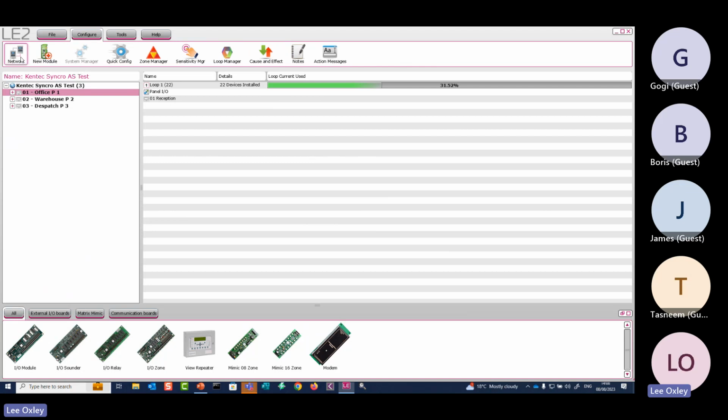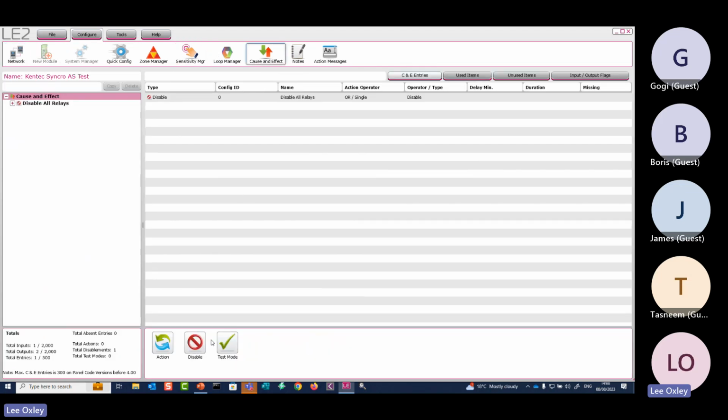So we'll go to the cause and effect tab a little bit later. There's a video I'm going to show you on these three operators. The action tab is basically the cause. What do you want something to operate? Something like a call point, smoke detector, a zone to operate another zone, another sounder, an output. A cause is an input. An effect is an output.